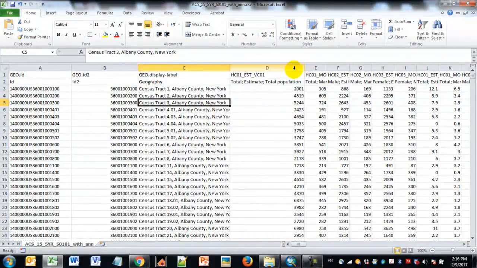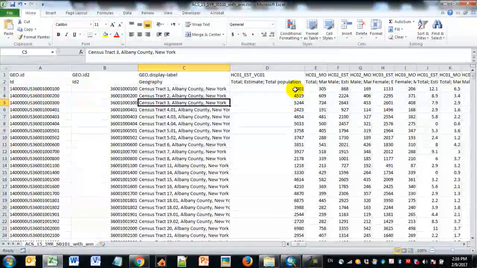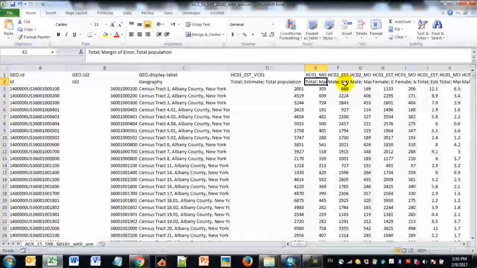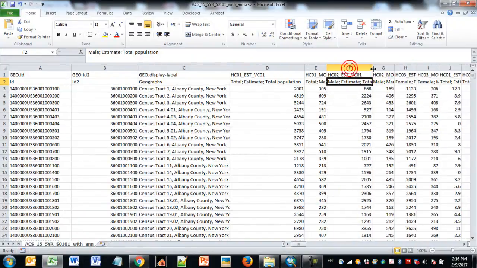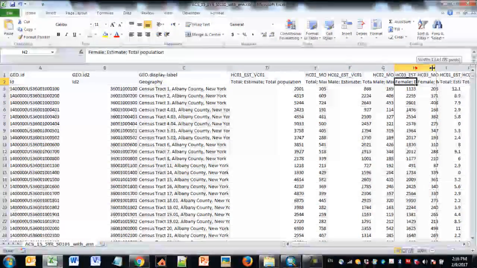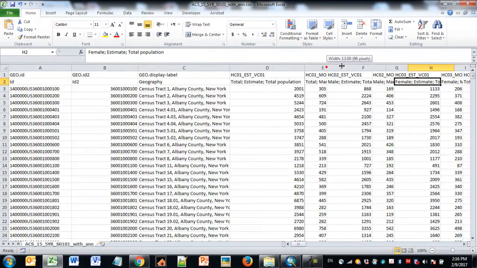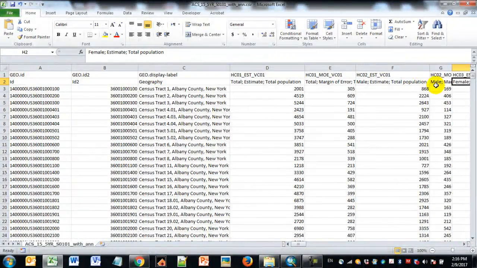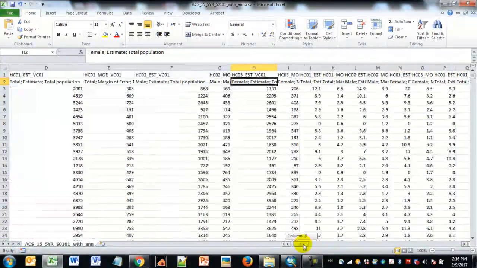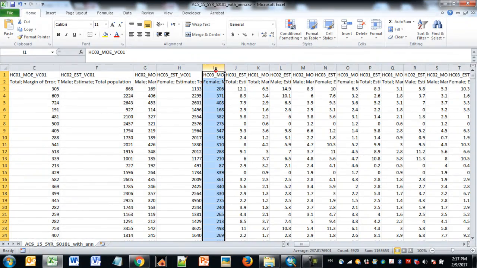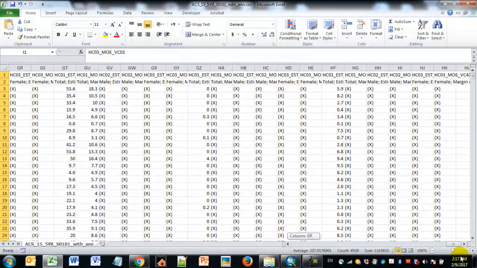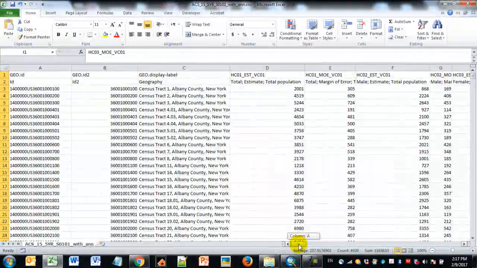And then here's my indicators or variables. So you can see there's lots of data here. Total population, margins of error, male population, female, and so forth. To make things easy for this demonstration, I'm going to only bring in total population, male population, and female population. So I'm basically just going to first get rid of all of these extra columns because I'm not really interested in them.